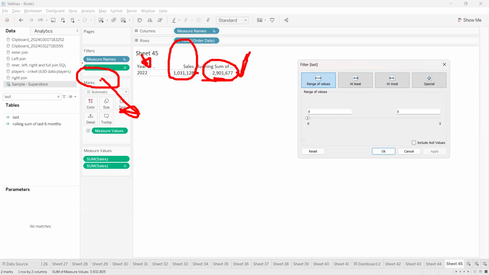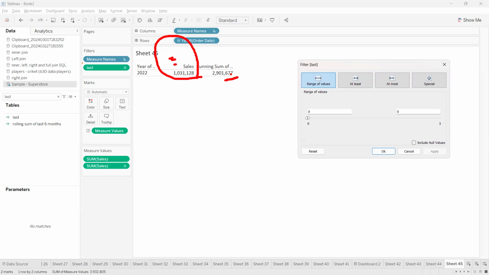But you see, even if you apply the last function as a filter and we are keeping only the last row, my running total is not depending upon this last function filter. Still, the running total is the summation of the current row including the previous rows. Even though the previous rows are hidden, it is still taking all those rows and doing the sum of sales. Okay, so it is about this order of filters.